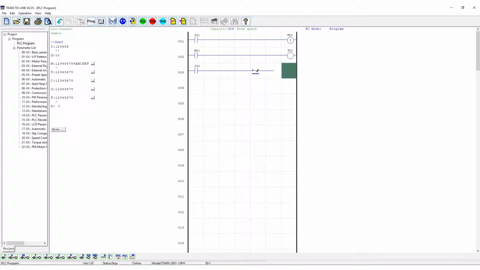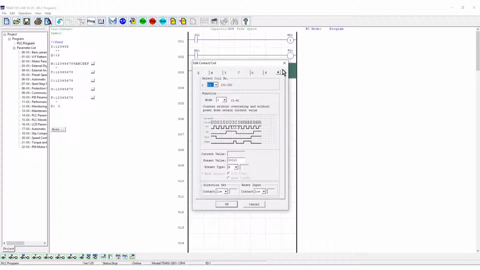Extend the power flow and add a C instruction. This is a counter assigned to C1. The counter mode will be 1. Mode 1 is a non-retentive counter that will not exceed the preset count value.